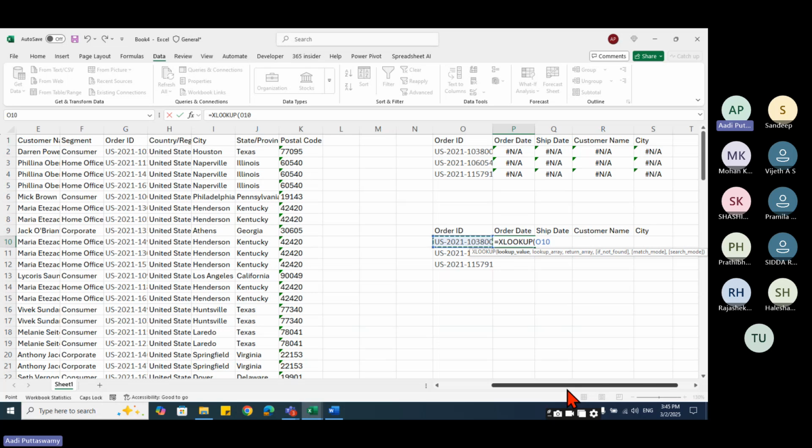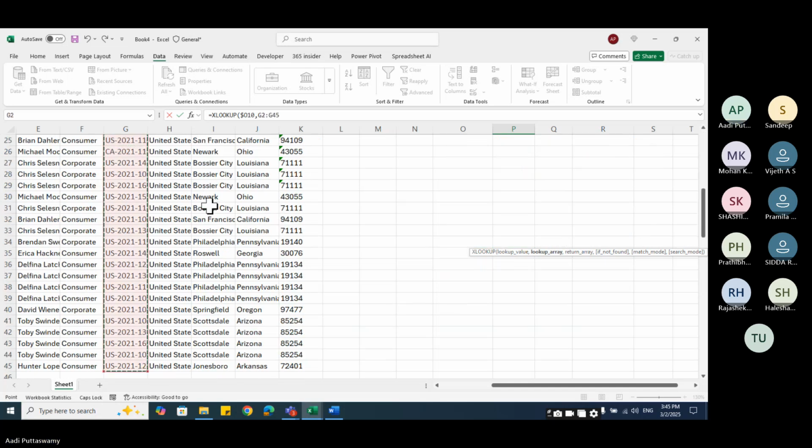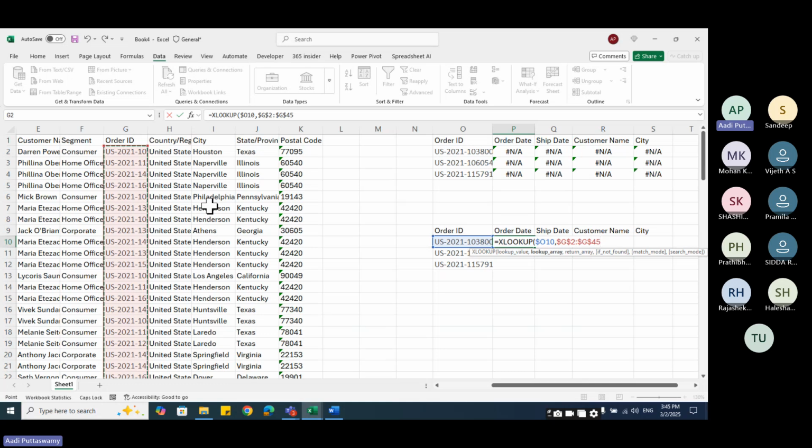Let me fix this with F4. I'll not fix the row number. I'll just fix only the order ID, comma. Lookup array. Now the lookup array should be this column, not the entire table, only the lookup array. Here, only this, comma.